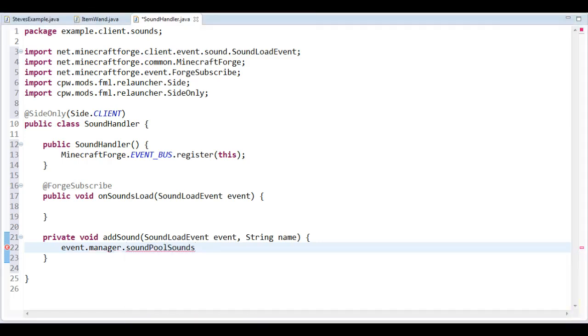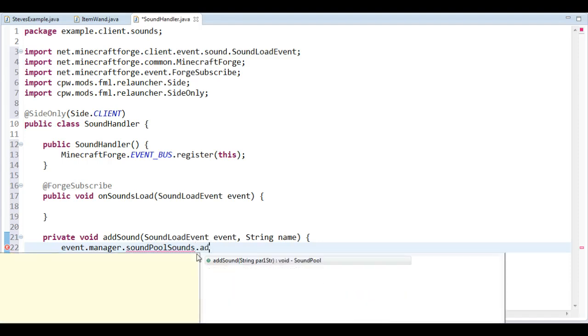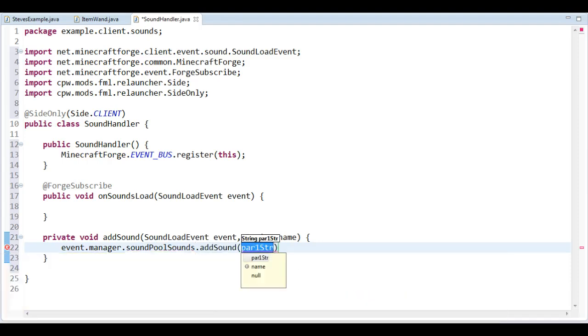So if I refer to that one and then just do add sound, we're going to be able to register a sound to this sound pool sound. So that's a sound pool which contains all the sounds, and since that is specific for sound effects, that's where we want to register it. Okay, so what do we need to give it here? Here's basically the, well, the sort of path, but it's set up like others. So I'm going to do example colon and then add a name and then add .org.